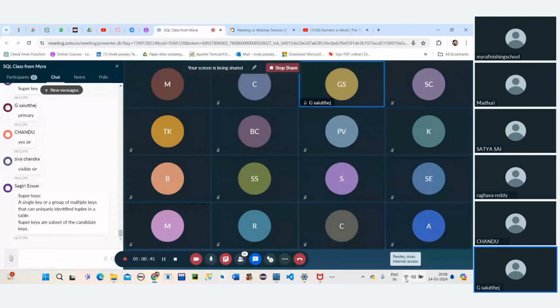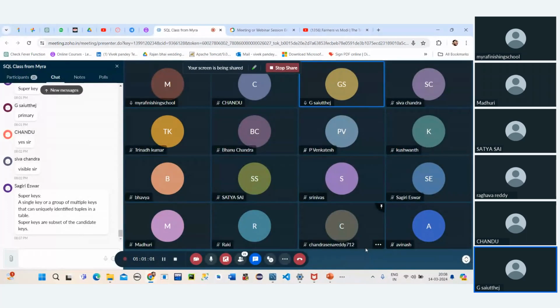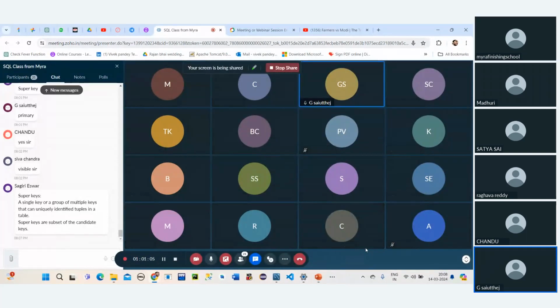My key is primary key. Primary key is a unique identifier for each record in a database table. In most database systems, primary keys are implemented as one or more columns within a table, and their values must be unique for each row. Common types of primary keys are single column primary keys, composite primary keys, and surrogate keys. That's all about primary keys.